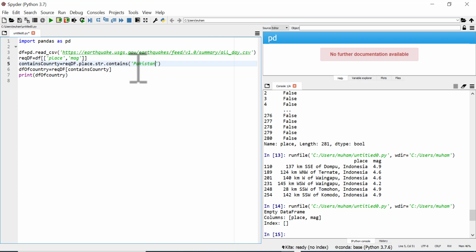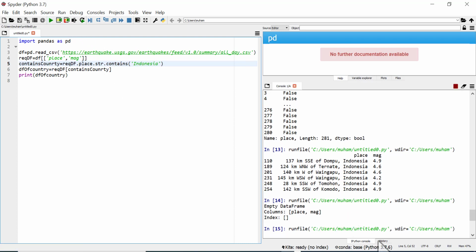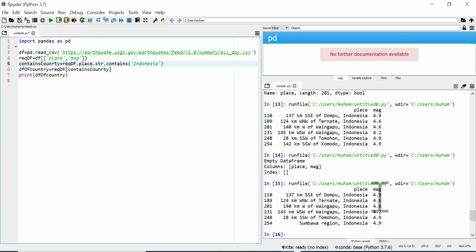So let me change it back to Indonesia and run it again. So connecting to internet, and then 1 2 3 4 5 6. So 6 earthquakes occurred, and we know Indonesia is on a serious fault zone around the world.